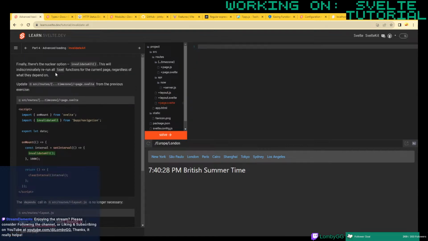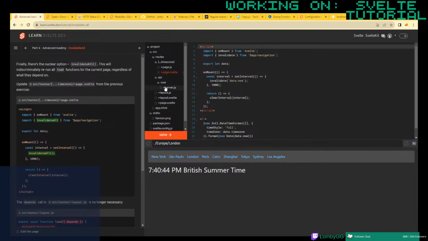But anyway, invalidate all. Finally, there's a nuclear option, invalidateAll. This will indiscriminately rerun all load functions for the current page, regardless of what they depend on. Ah, okay. Update our page.svelte from the previous exercise. Go call invalidateAll. And obviously we don't need to pass in this key anymore.